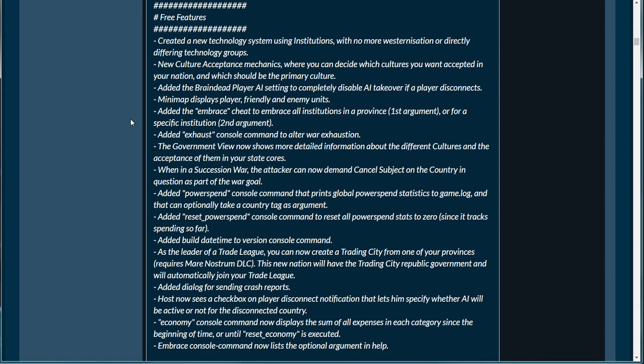Next, we get added the Braindead Player AI setting to completely disable AI takeover if a player disconnects. That's good for multiplayer. I would imagine it'd be very frustrating if you get disconnected for 5 seconds from a game, only to find out the AI has completely ruined your country in that time, which is pretty nice. Next, the minimap displays player, friendly, and enemy units. This is good if you're a nation like Russia, and you have units all over the world at different places at different times. So that's pretty cool.